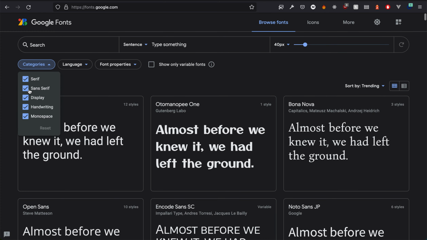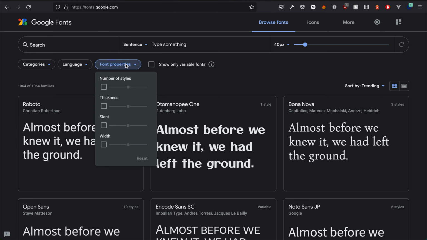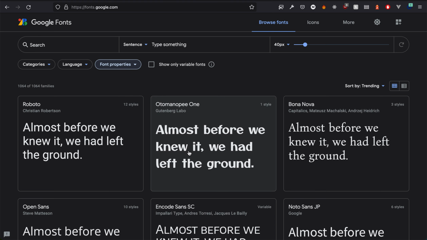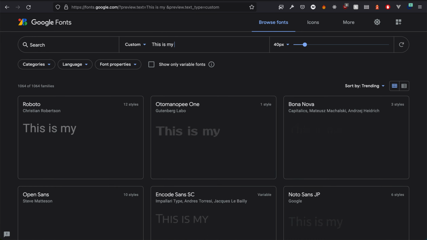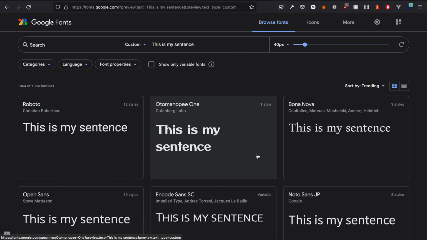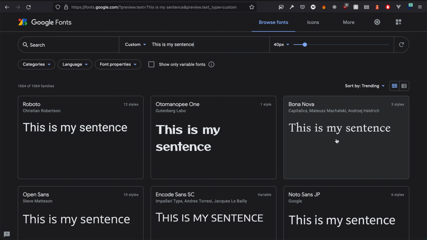But just know that if you want to narrow it down, like what specific type of font you're going to use, you can do that here in the categories and the font properties. So if you want just like a narrow serif font, you can find that here. Also, if this sentence doesn't look good to you, what they try to do here is give you a lot of representation of the various characters that each font has. So if this doesn't work for you, then you could type a different sentence up in here. So this is my sentence, for example, and then you can see that in the preview. So anyway, let's load up some fonts.